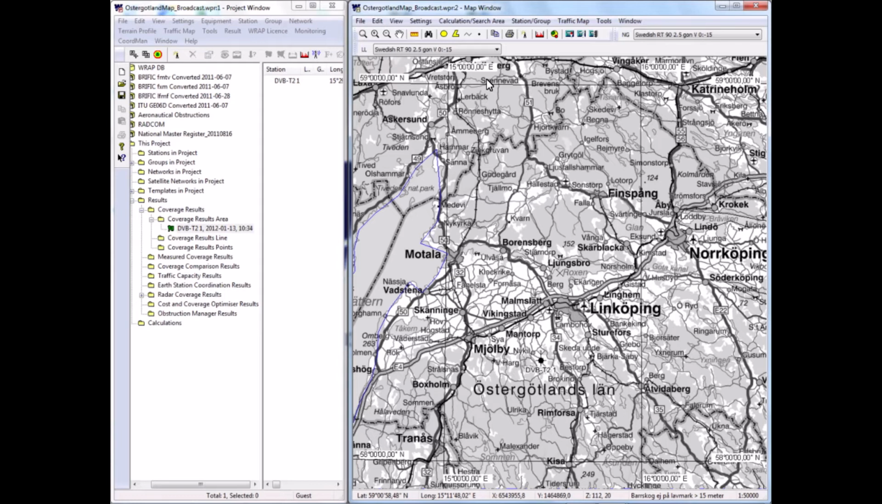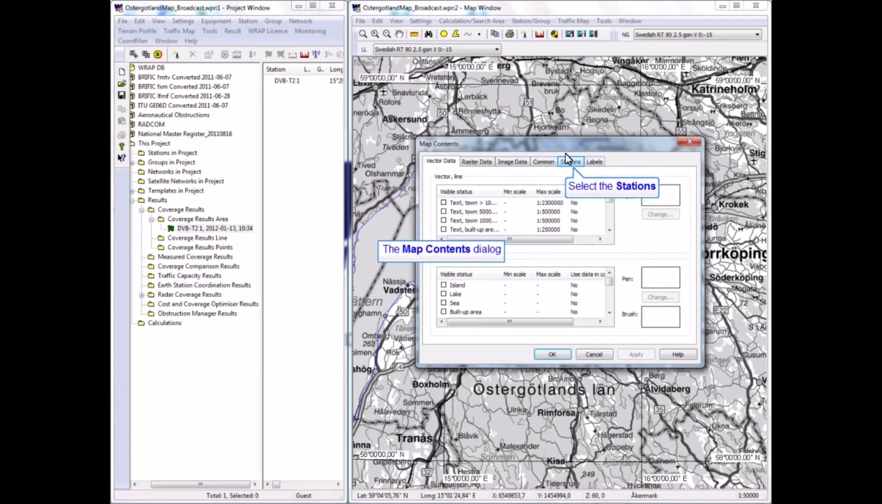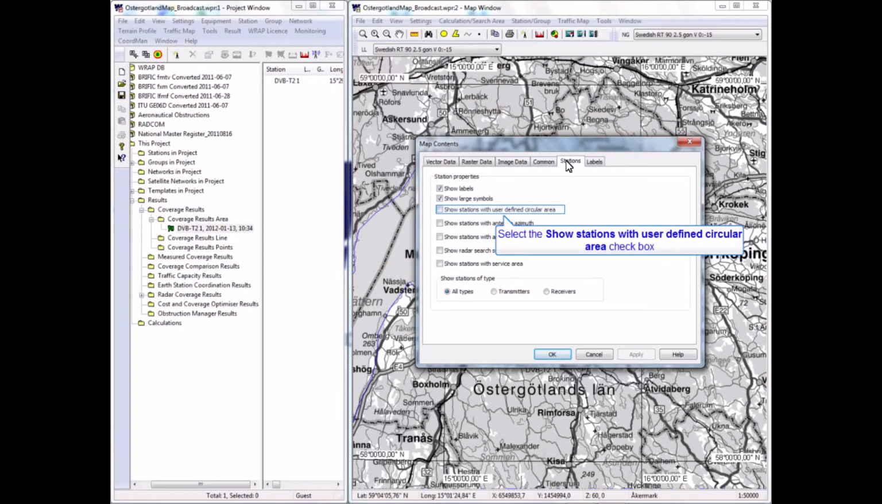Now for the further demonstration, I'll create a single frequency network in a very simple fashion and perform single frequency network coverage calculations. It is convenient then for me, when I create this default network, to show the stations with a circular area. So I will show the stations with a user-defined circular area, and I choose to do it with 40 kilometer radius.